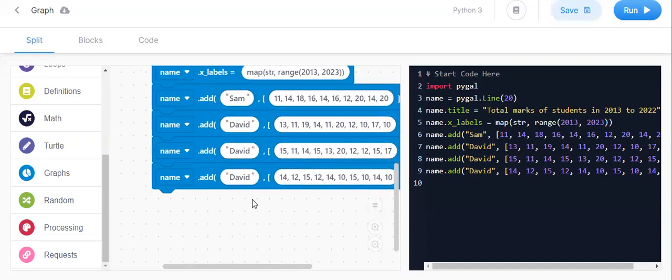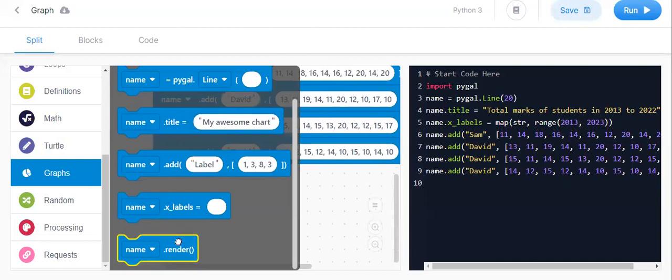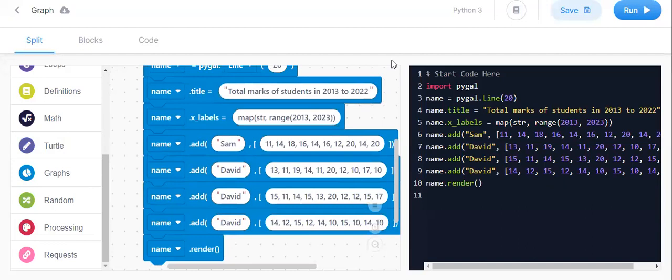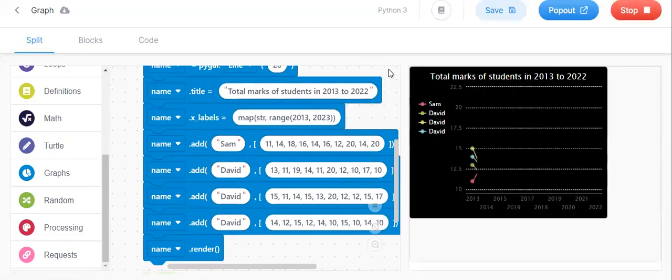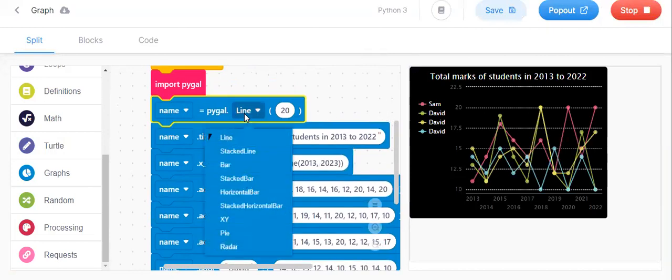And now we came to the end. In ending, you should keep in graphs. Go to the last one and keep name dot radar. Now you run. See, we get line graph, so it came as line graph.